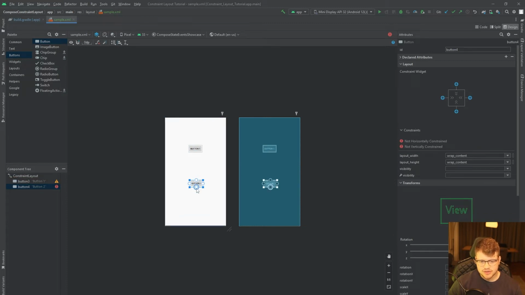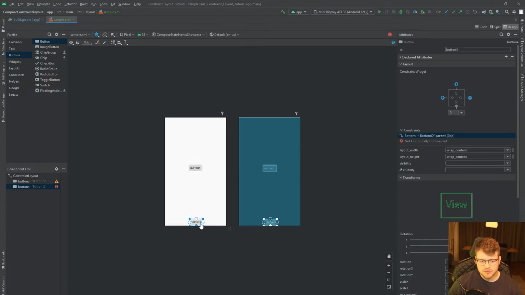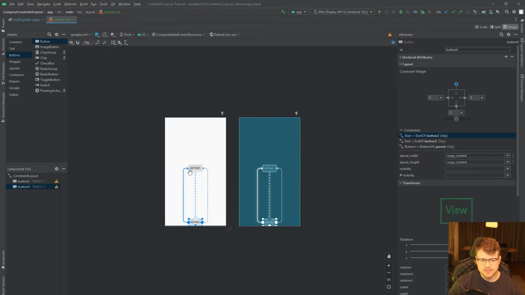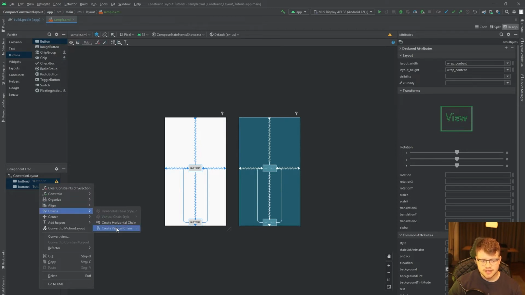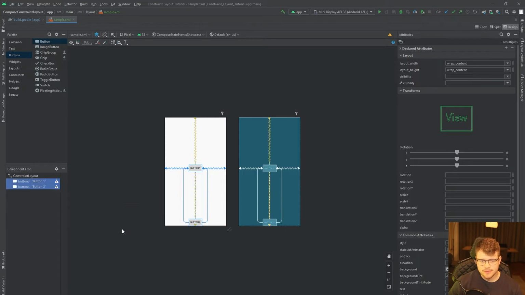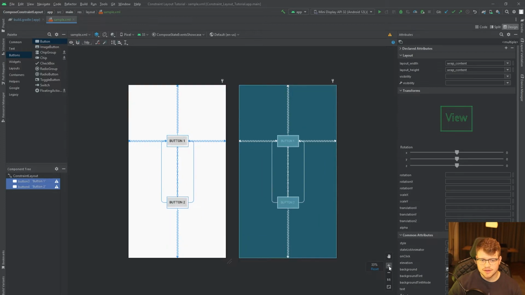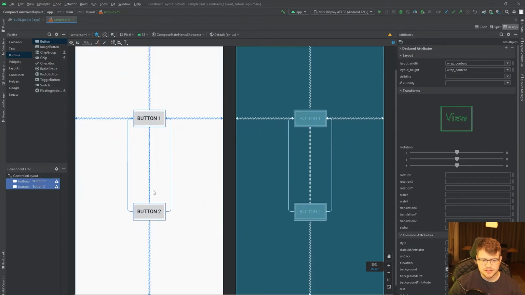The second button, however, should be constrained to the bottom of the parent layout and should be centered to this button here. And what we can do now is to select both of these buttons, and then we can say chains and create a vertical chain. And you can see that here a little chain got created.